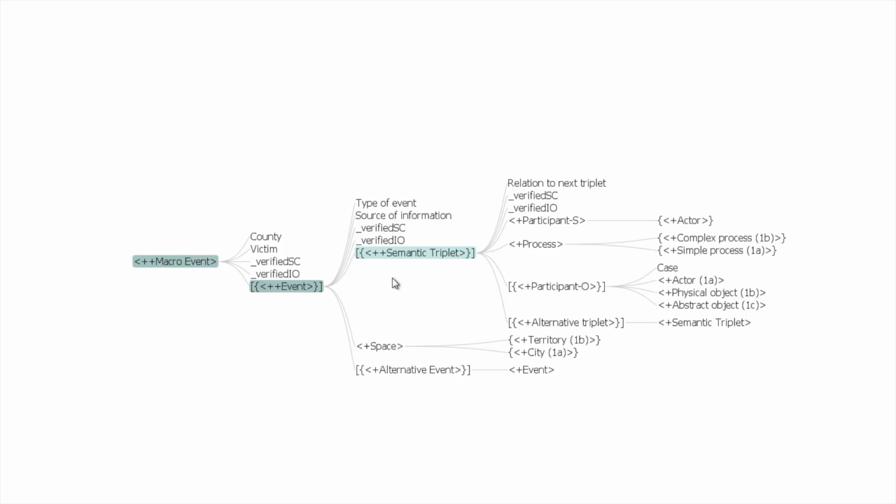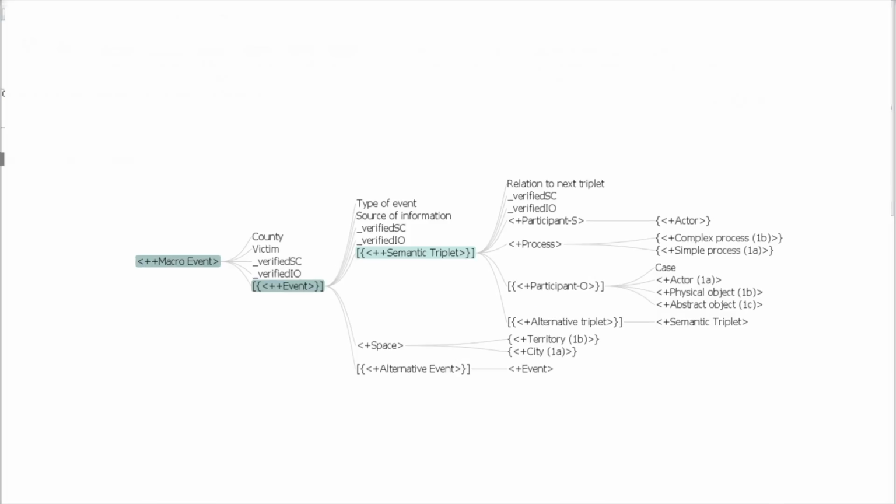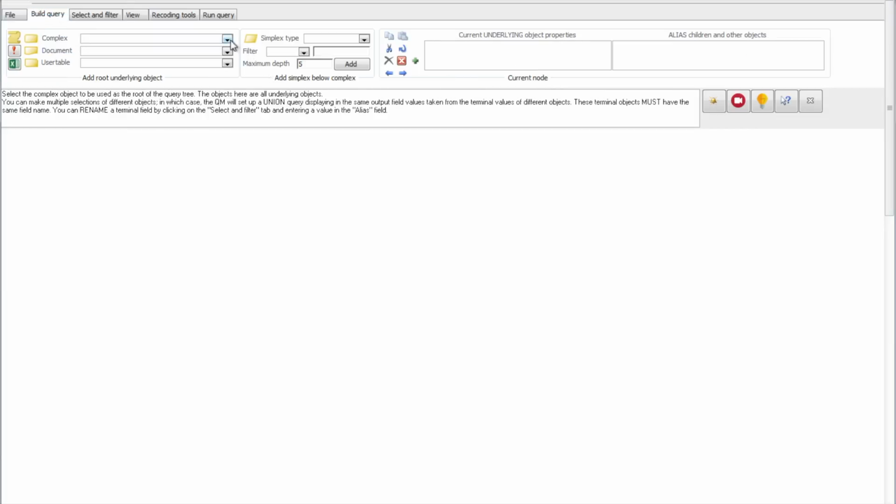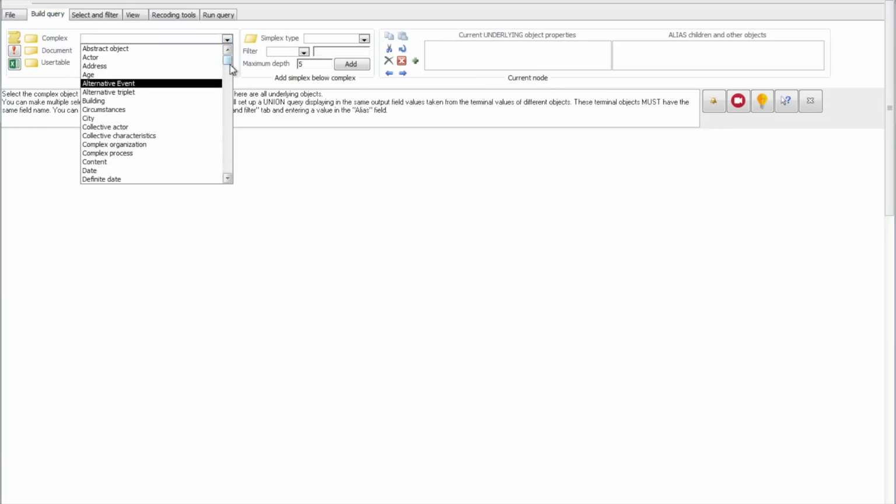Click on the semantic triplet to expand it. The tree displays the basic building block of a triplet, or of a sentence, the participant S, process, and participant O, using the language of linguist M.K. Halliday, or more simply, subject, verb, and object. Now let's go back to our problem of building a query about who does what, pro or against someone else. Three pieces of information that we call semantic triplet. So let's select the semantic triplet as our starting object.